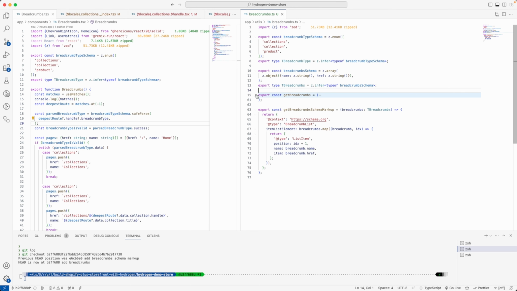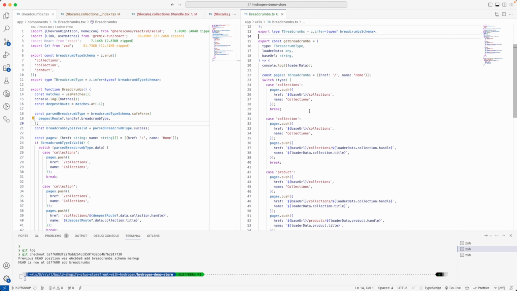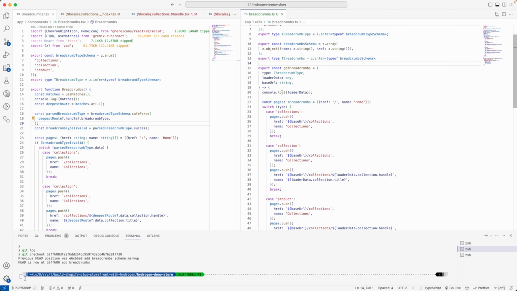So let's go through that logic very simply. It's exactly what we had before. You have the type, which can be collections, collection, or product, and then the loader data. It's any, but in a subsequent video we are going to use Zod validation to make sure that we have proper type validation and runtime checks there. And then the base URL, which is basically your website.com, the root of your website, okay?